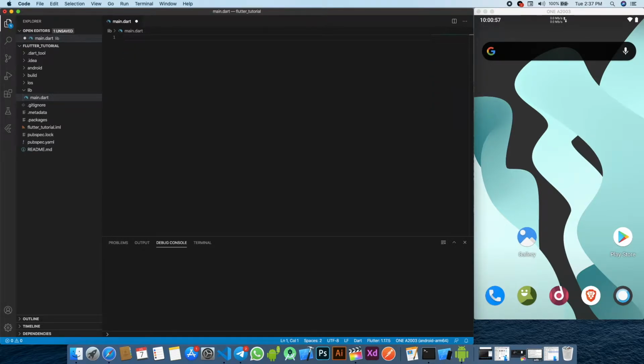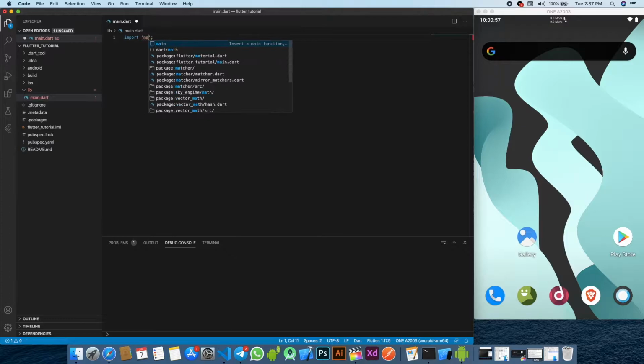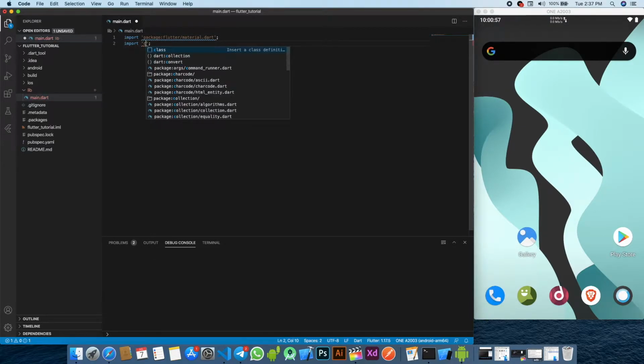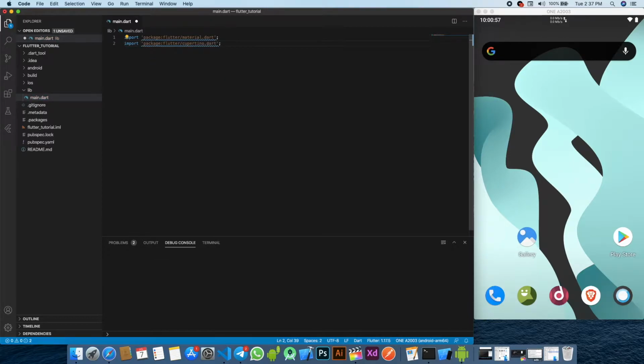Now, the first thing we'll do is import the material library, and it is optional, but you can import the Cupertino library as well. So what are these libraries? The material library is provided by Google. It is the material designing kit or library, which is also developed by Google. Cupertino is also a library which is used for developing iOS style widgets.